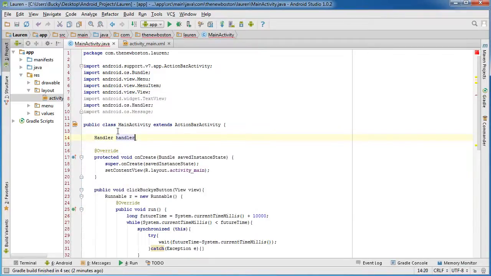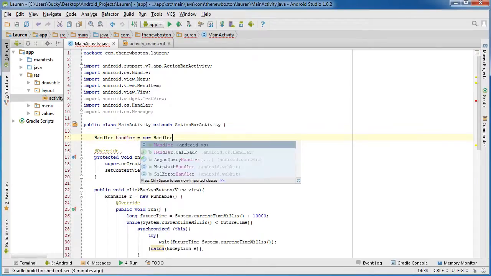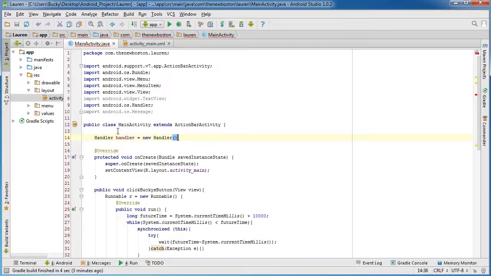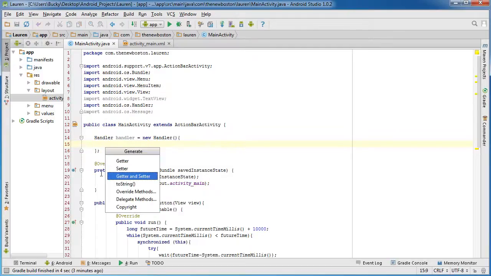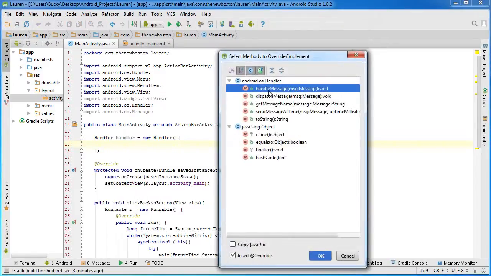I'm just going to name my handler. You can name it anything you want. Set equal to new Handler, and this is going to be chilling on your main thread. So again, this is pretty much part of your main program, and inside here we're just going to call Alt+Insert to call a method. Here it is, handleMessage, right there.